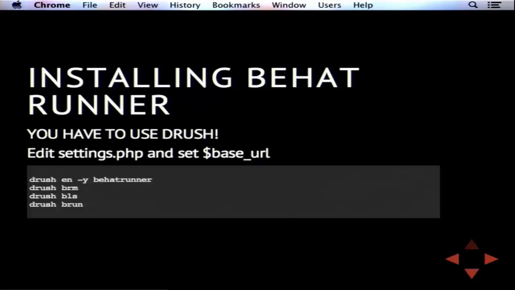And then you just run drush en -y behat_runner. Giving the -y will download everything that you need and install it. This will also install another module called Composer Manager. So it does the exact same thing that we did when we were running it standalone. It uses Composer Manager to use Composer to download all of the dependencies, just like we did when we did it standalone.